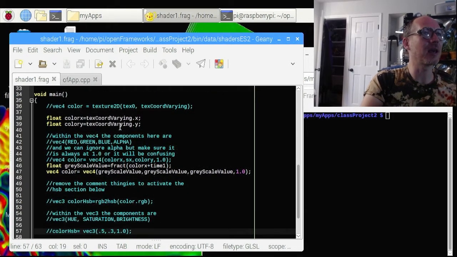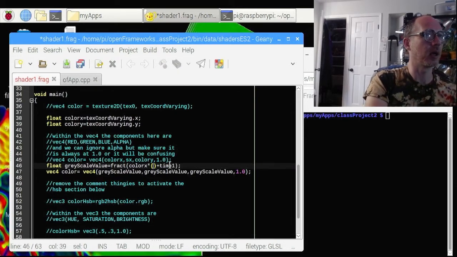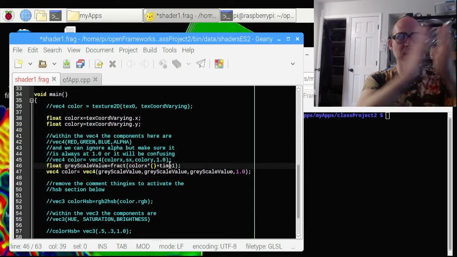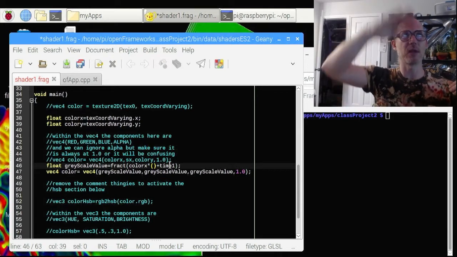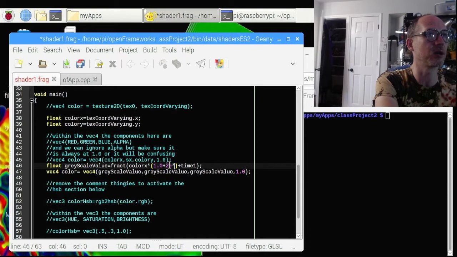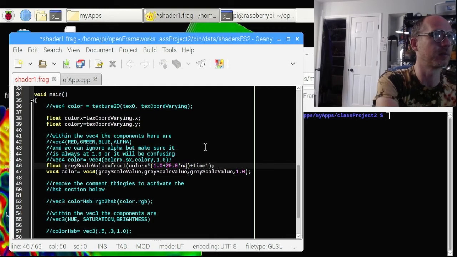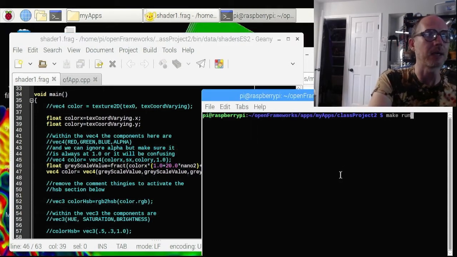So we scale this color X with another variable we call nano 2. We want to keep it the same value as default, and as nano 2 goes up to 1 and 2, we're going to scale things that way. So we'll set up 1.0, and let's make this value pretty large, just to be able to really see what the difference is as we go up. We'll say 1.0 plus 20 times nano 2. All right, so now we click make and make run.